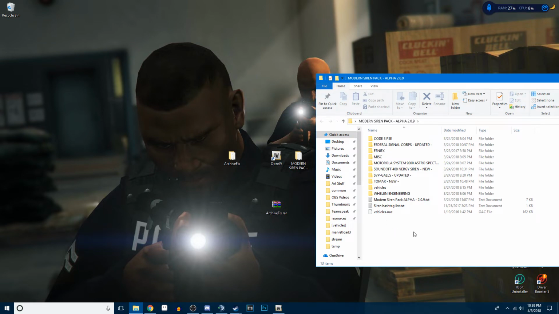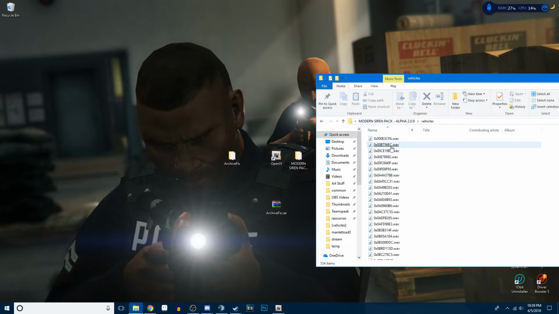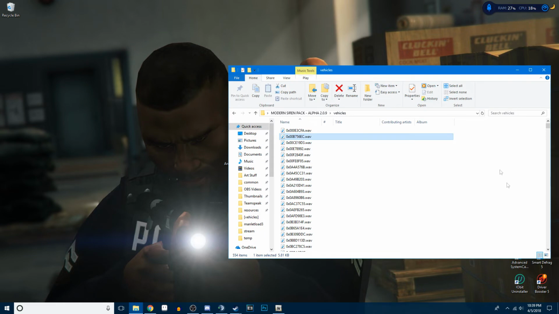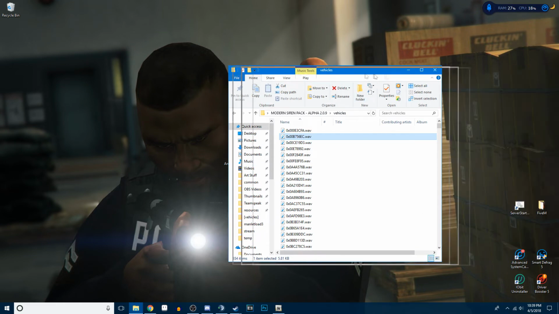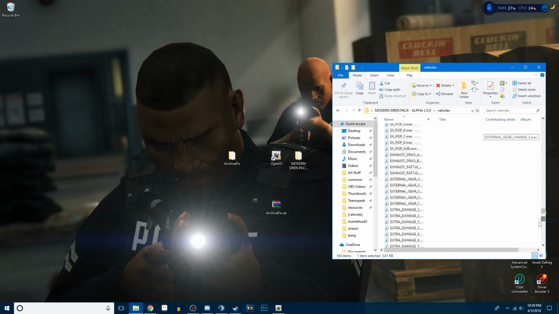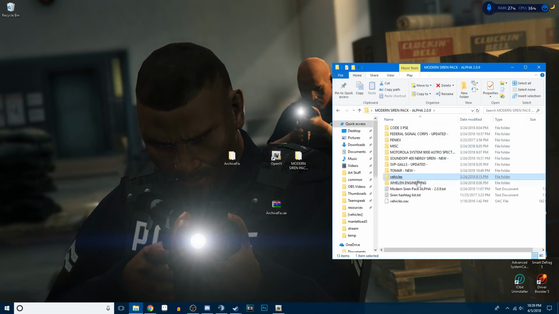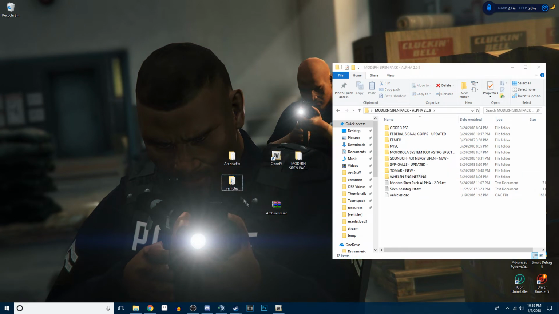The first thing you actually want to do, for this tutorial, I'm using the Modern Siren pack, like I said, which comes with a vehicles folder, which comes with all the game's sounds in it, which you're going to need for this tutorial. This is just where I'm getting mine. However, this is a really good pack, which is also in the description. So you're going to get the vehicles folder out of there. You're just going to set it on your desktop.